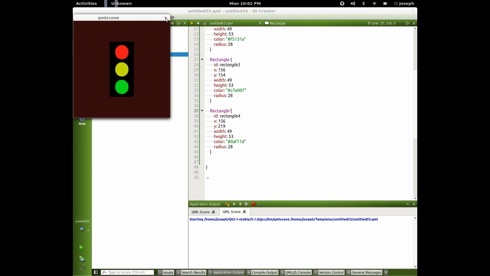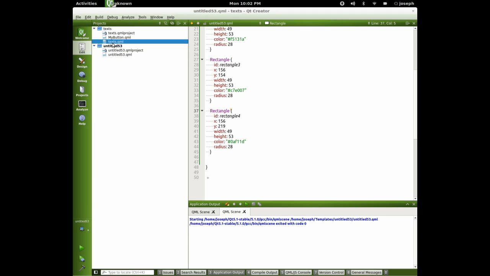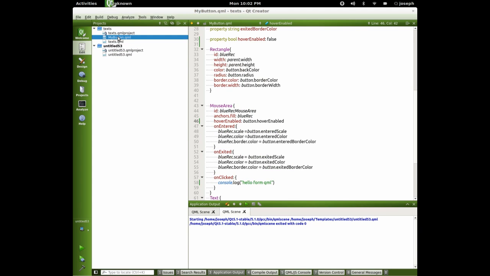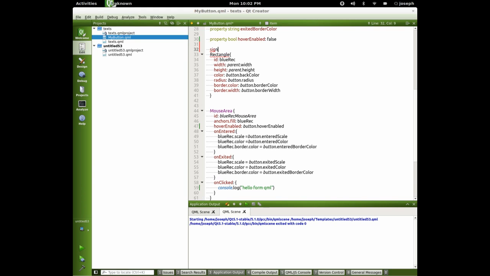So in our mouse area, in the blue rectangle mouse area, we have on clicked set as console log. If we go up into where our properties are and we write in signal, and let's say button clicked. Now if we go down to our on clicked area of our mouse area and we just say button clicked, the function, see the two brackets, that will send the signal to say, hey, button's been clicked.